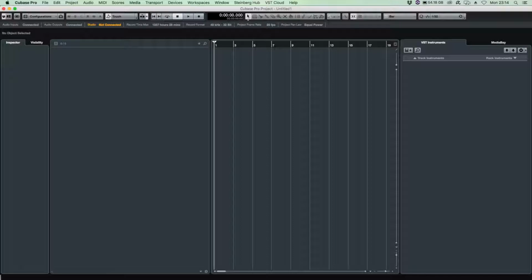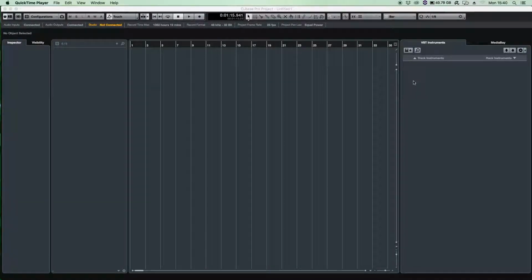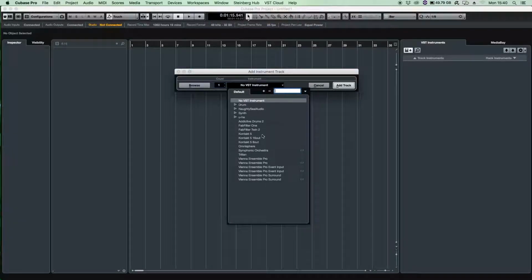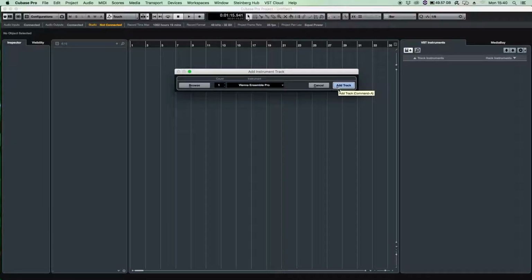First of all, you go to VST Instruments in your rack. You create a Vienna Ensemble Pro instrument, but it is very important that you take the one with the 3 stripes at the end. These 3 stripes stand for VST3, and it is very important to choose this.